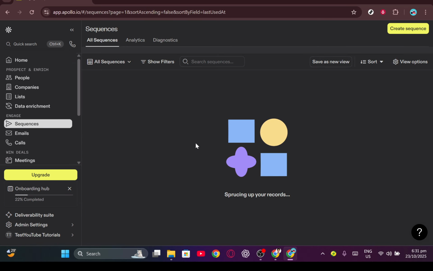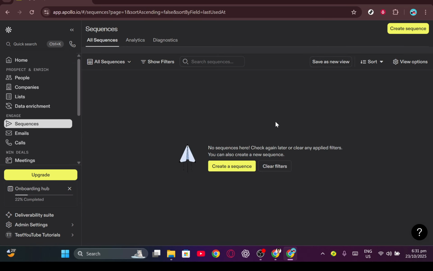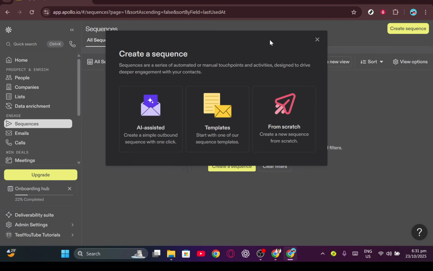To begin creating a new sequence, look for the Create a Sequence button. This is usually prominently displayed to make it easy for users to get started on new projects. Clicking on this button will open up options for how you can build your sequence.